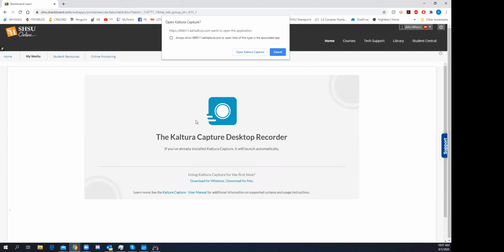Once you click the Kaltura Capture tab, you're going to be taken to a page that says Kaltura Capture Desktop Recorder. I'll get to this in a second. However, what I am going to emphasize right now is that if you have not downloaded the Kaltura Capture Desktop Recorder app, here's where you'll do so. If you're using a Windows PC, please click the download for Windows option. If you're using a Mac computer, just download for Mac. It should prompt you with an option to download the software.